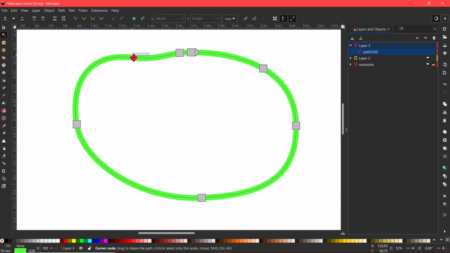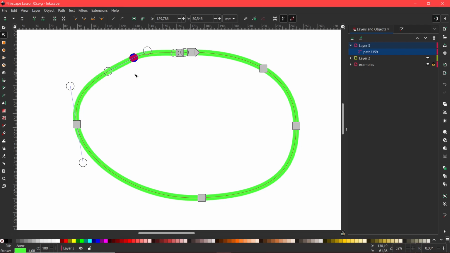So for example, if I were to select this one, which is a corner node, and then select Shift S on my keyboard, it will transform into a smooth node. Instead, if I select Shift A, it will transform into an auto smooth node. Shift Y will make it into a symmetric node, and then Shift C will make it into a corner node. Instead, if you select Shift C again, the handles will be removed, like so.